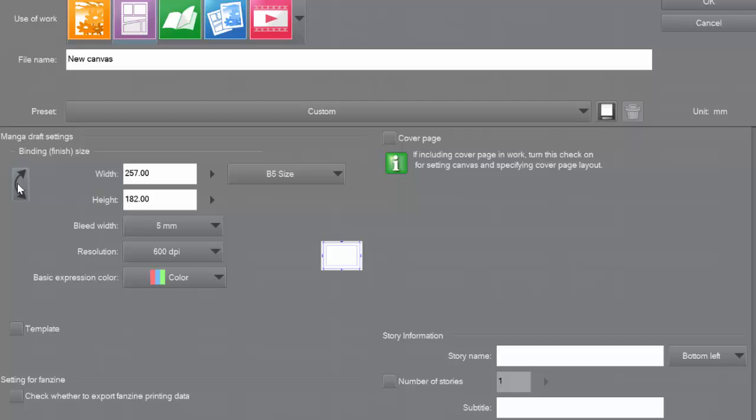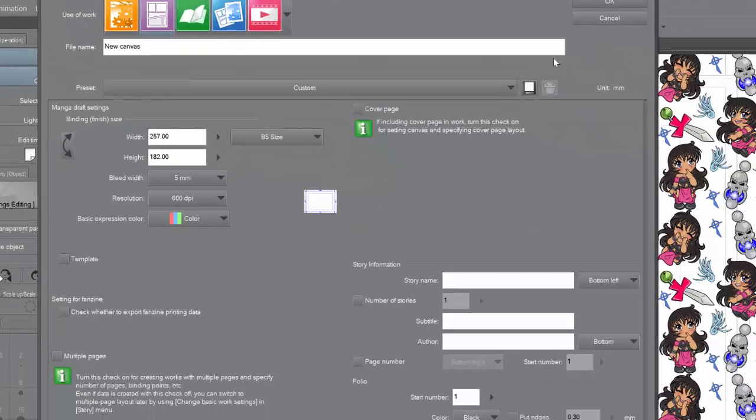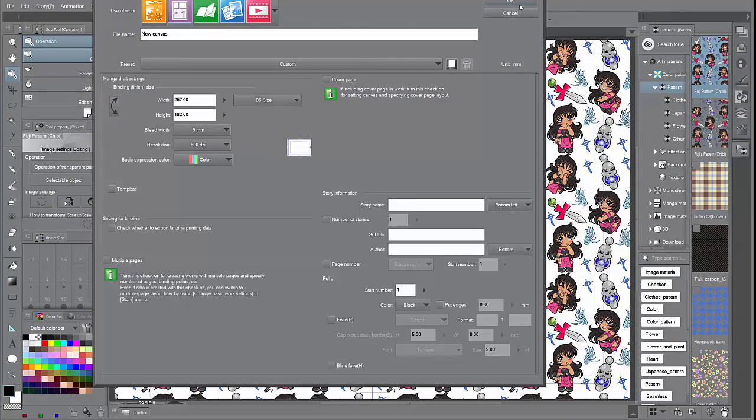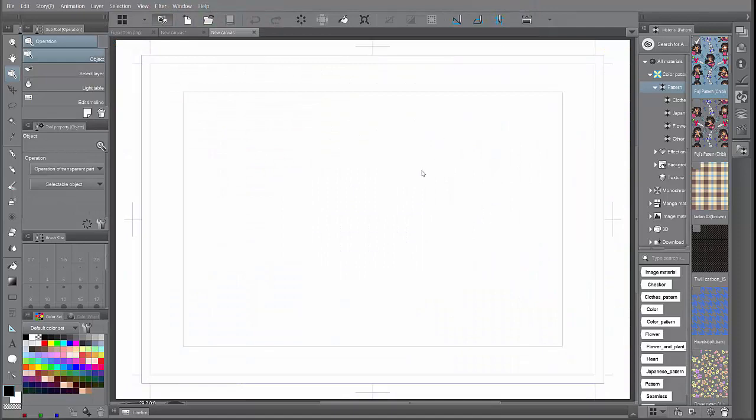That is 257 millimeters width, and for the height it is 182. So that's what you can do for that. And then 600 DPI. You don't have to use 600 DPI. You can use 300, and that works great for printing, especially if you want your prints to be nice and crisp.